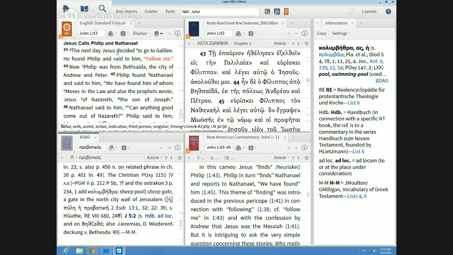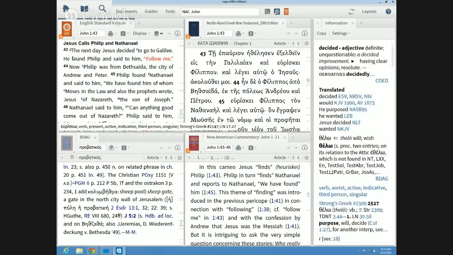What I can do with this layout is I can be reading through the text. For instance, in John 1:43, it says, "The next day, Jesus decided to go to Galilee. And because of this decision, it says he found Philip, and he said to him, 'Follow me.' And Philip leaves, and Philip goes and he finds Nathanael." What's interesting to me is the word decide. You'll see that I've highlighted it in English. It's also been highlighted in Greek.